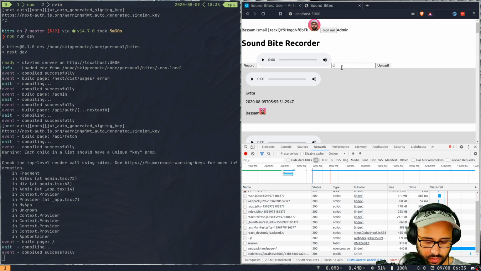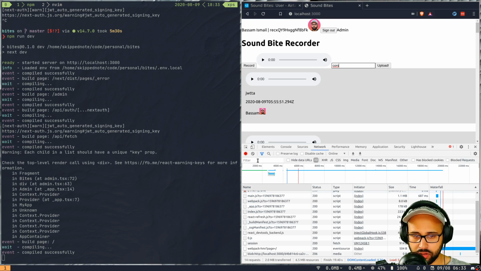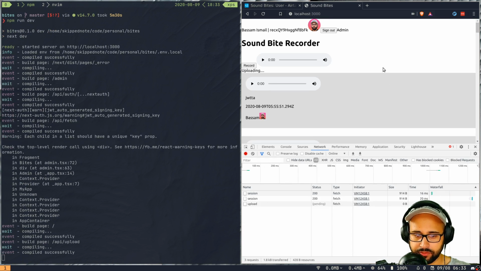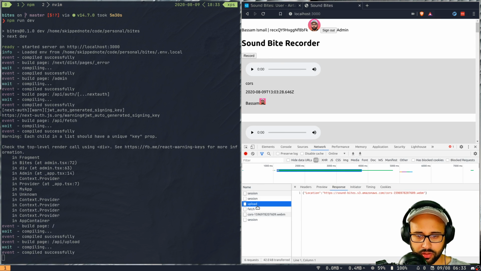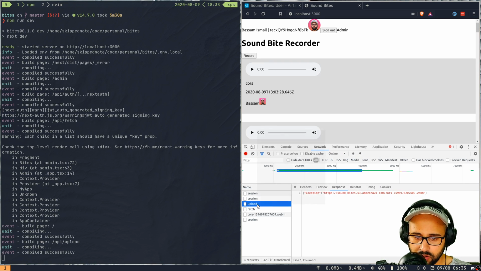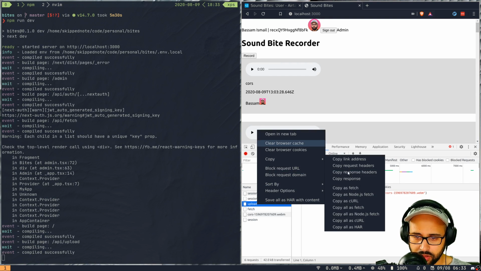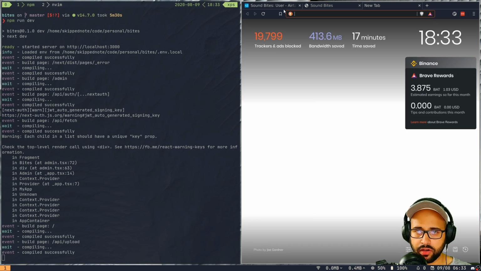So now if I do CORS, the only thing I want to check primarily here is whether all the methods are allowed or not. So that is the primary check here. If you see, it's uploading, and upload did work fine, so that's good. Now if I do a copy as fetch, or even copy as curl actually, I think copy as fetch is fine. What if we go to Airtable?